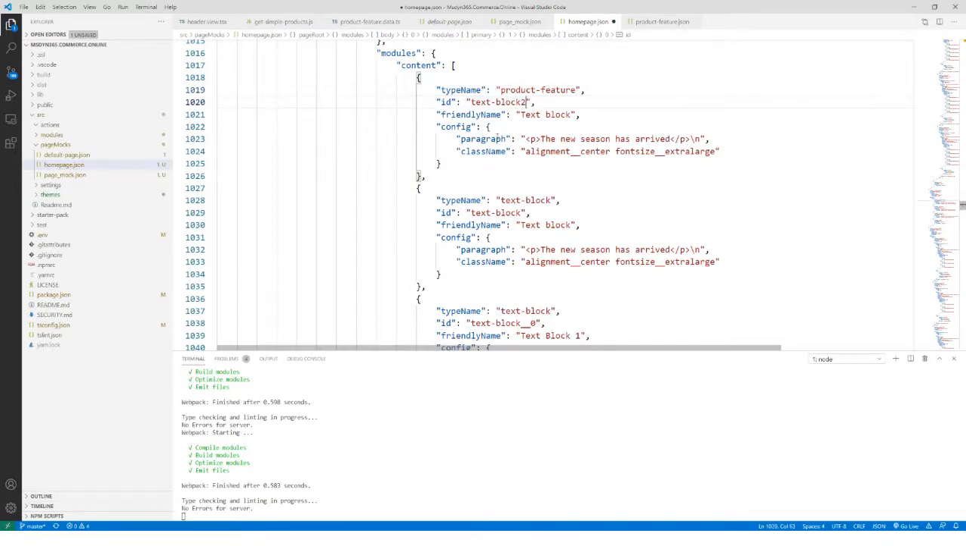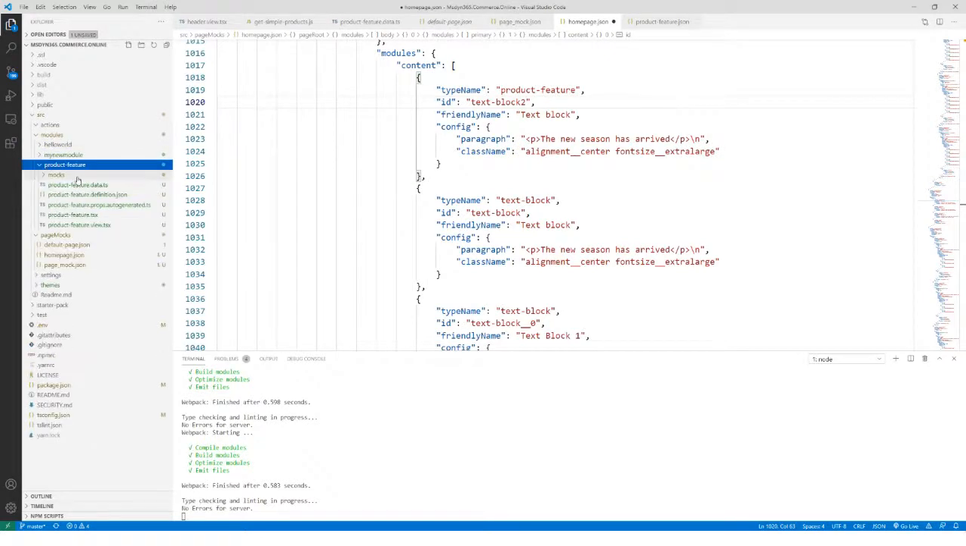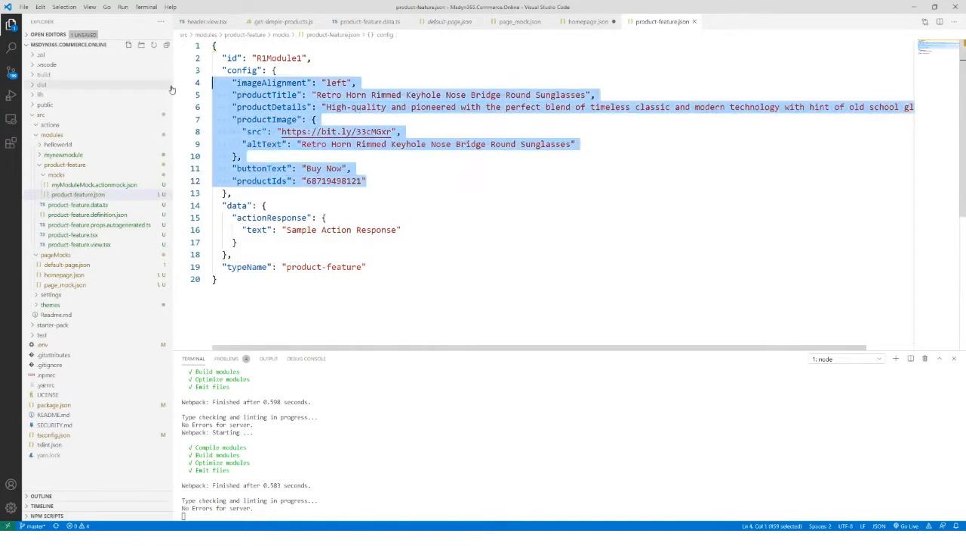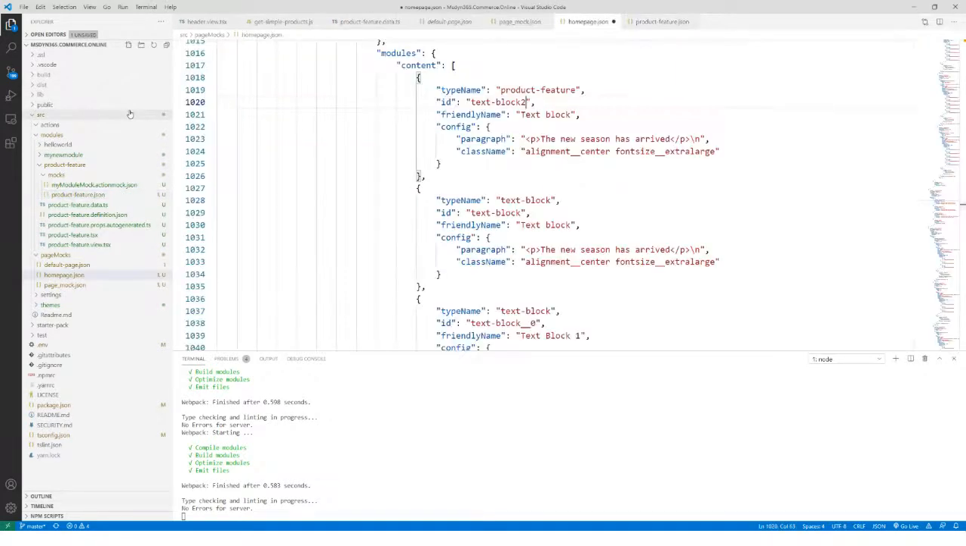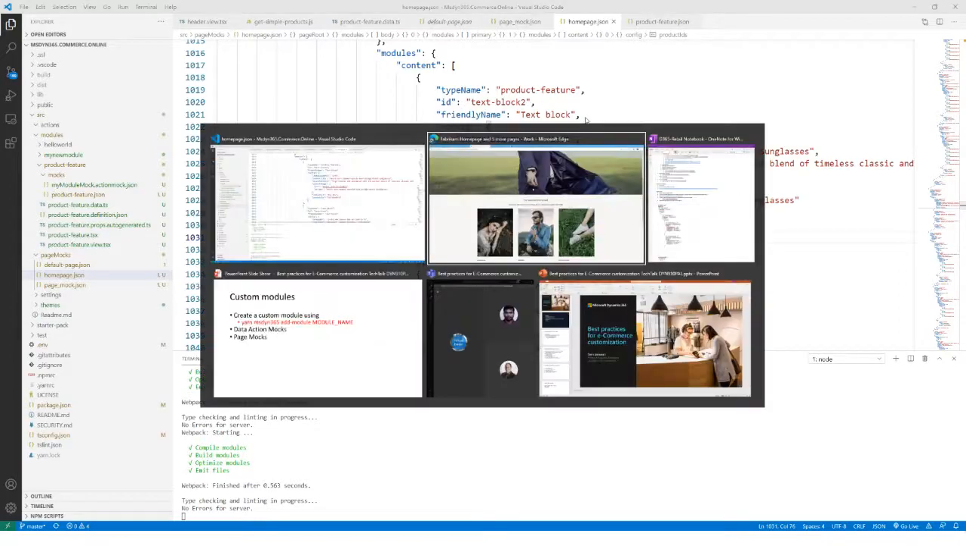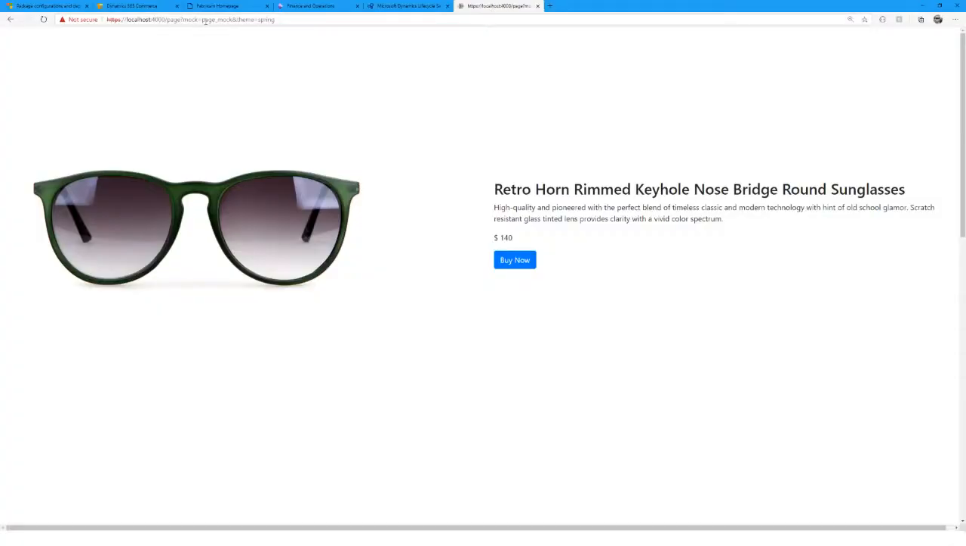Now, I need the configs that go along with my product feature. So if I go back to my module here, product feature, go to my mocks file here, I can just copy this section out of here and add that in here, and then save this file. So it's called homepage. Now I can go back over here where I was doing this mock, and now instead I can just say mock equals homepage.